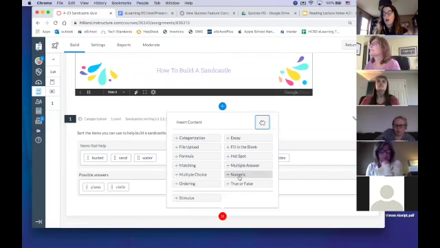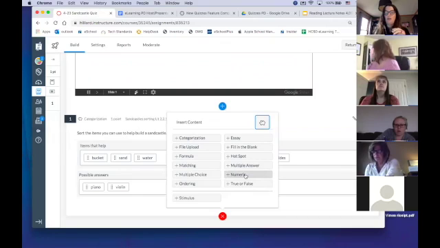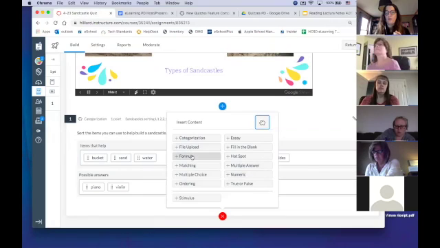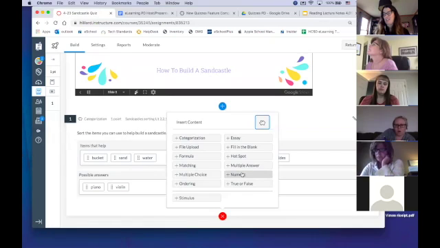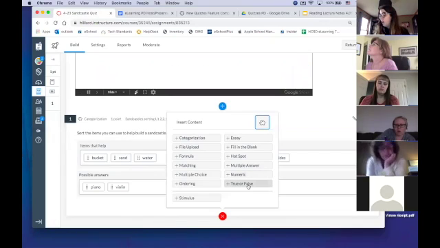Numeric auto grades. I like numeric for mathematical answers a little bit more than the formula. Formula for me is, I'm really clumsy using it. I'm not an expert in that. And then true false auto grades as well.